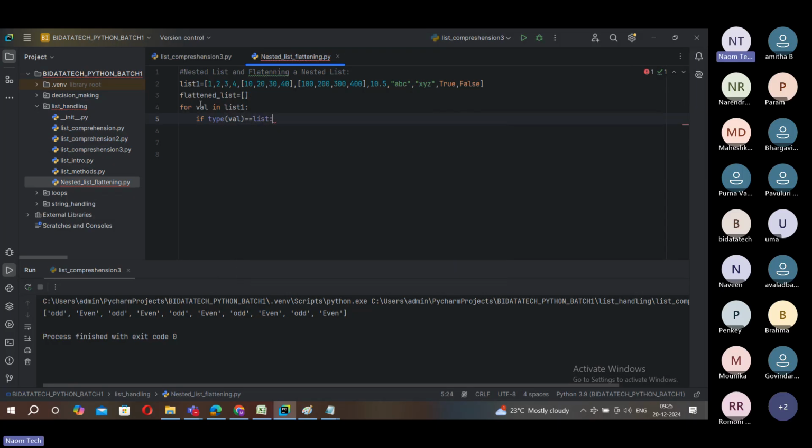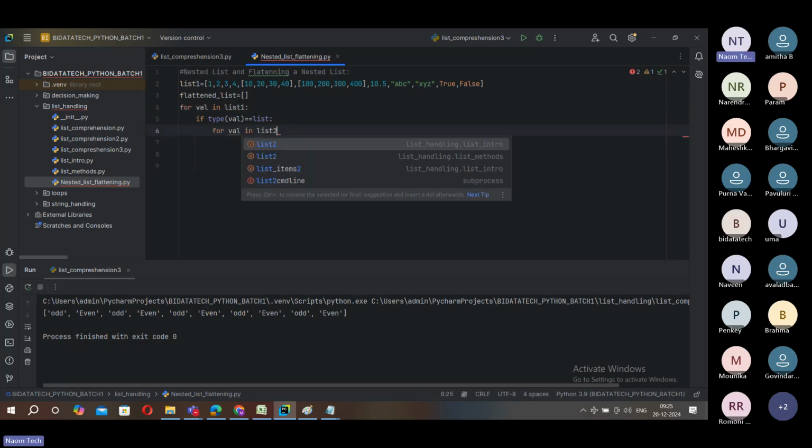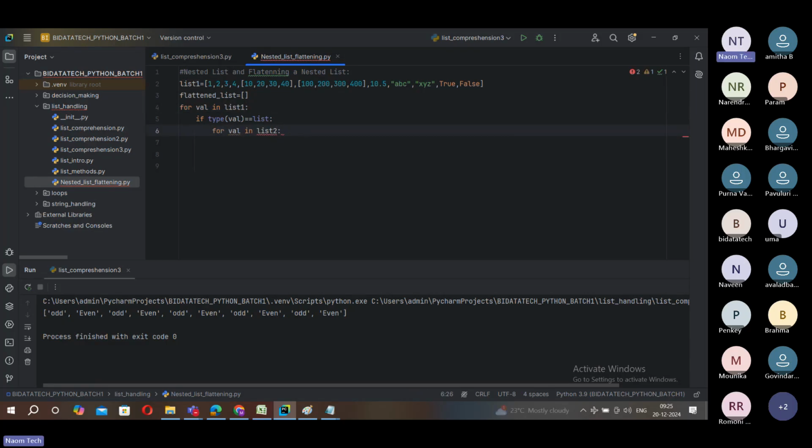While iterating, some of these values would be list objects. If it is a list, then we should do one more iteration here. An internal iteration is required to flatten this nested list. If it is a list, you simply have to apply the same scenario again. You copy this. Now you can also change this to comprehensions. Whatever scenario we are applying here, you can achieve all this with comprehensions.